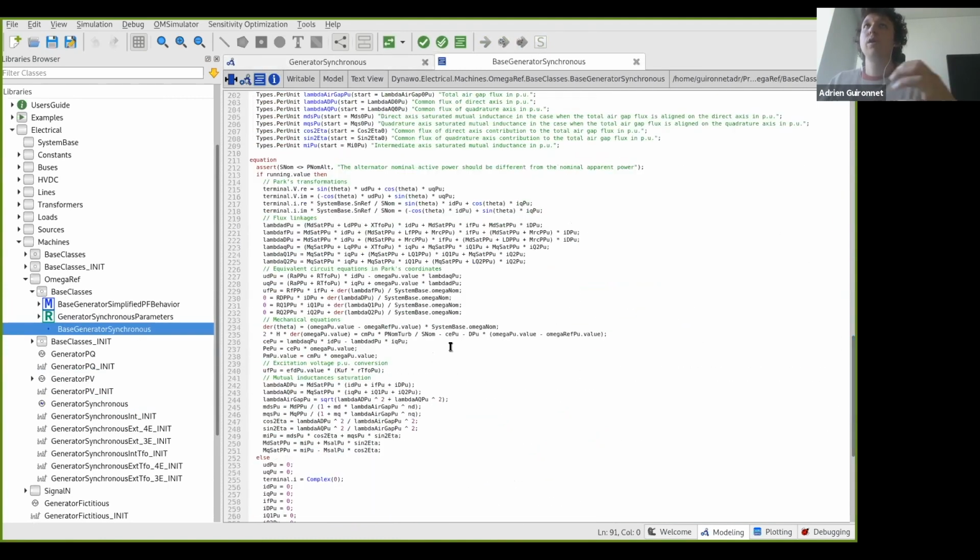So you see we really have equations, for people that know the synchronous generator model. It's quite close to what you would find in the Kundur book, for example. And you don't have any causality defined. You have equations that are separated in different parts, corresponding to a part of the physical model.